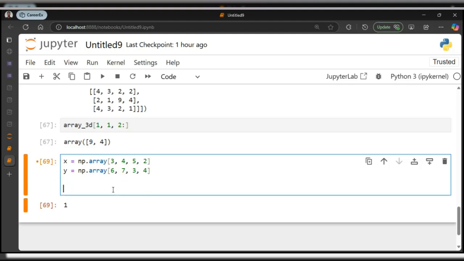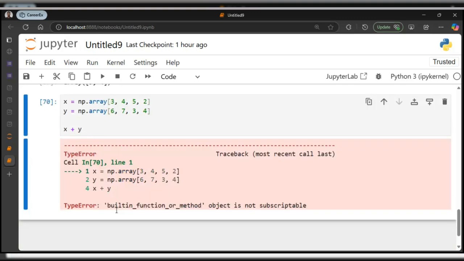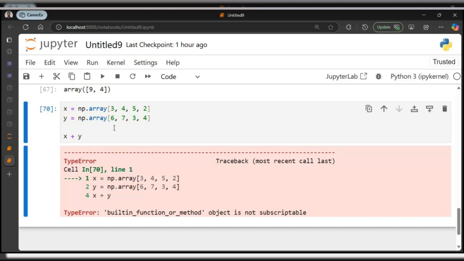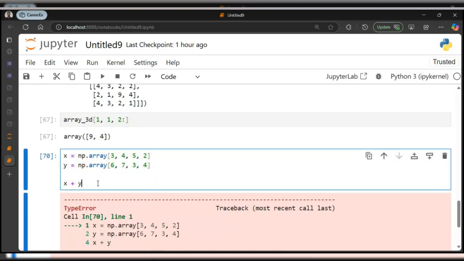perform arithmetic operation on. So if I come here and say x plus y, what am I going to get? Let me see. This function or method is not subscriptable. Okay, this should work, but I want you people to think a little. What do you think is the problem here? What do you think caused this error that we're having?